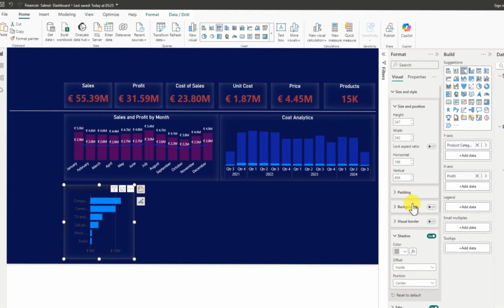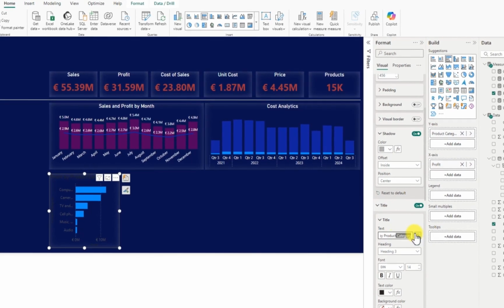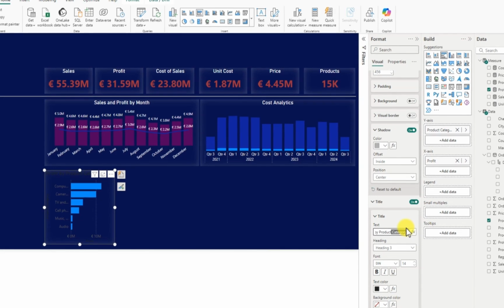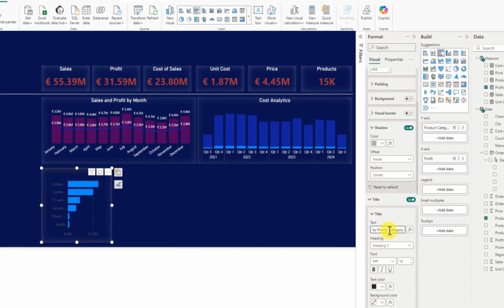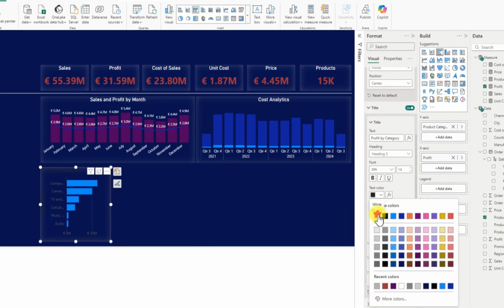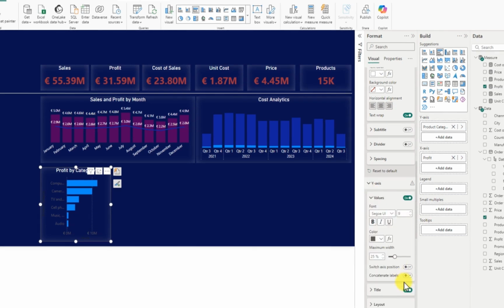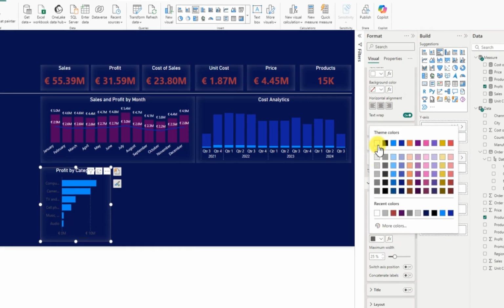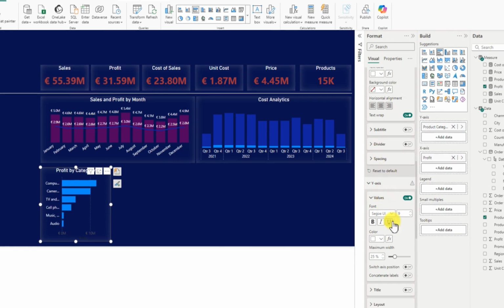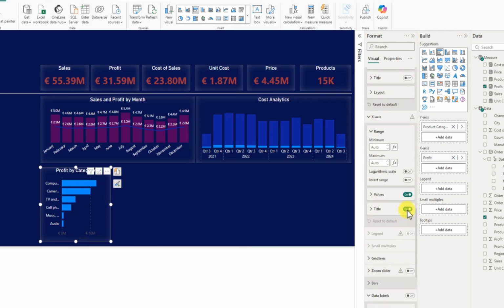The title before the data label. The title is on, profits by products. That is what you need. Profit by category. Then we make it white. Then we are going to make it center. Then we'll go back to x-axis and the y-axis. The y-axis, we don't need the title. But for the value, we are going to make it white, pure white. Then we go down to the x-axis. We don't need anything about the x-axis. We remove.